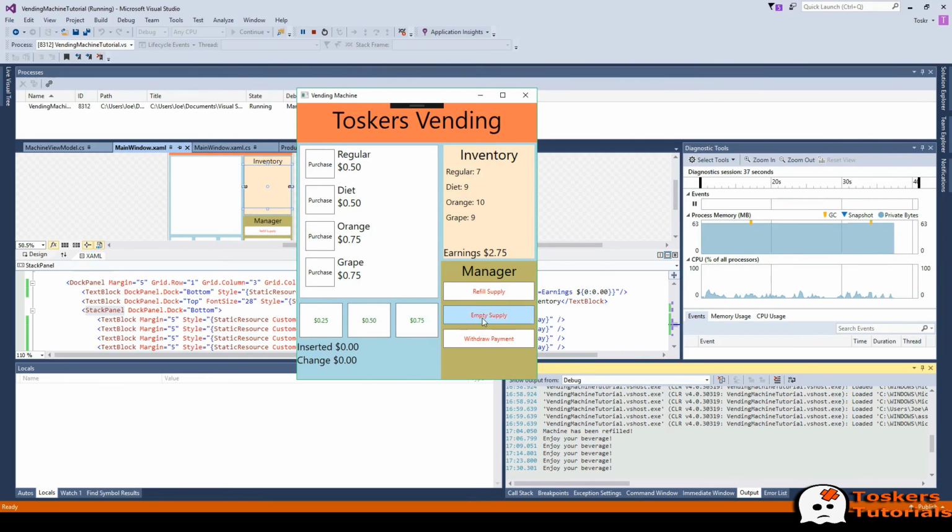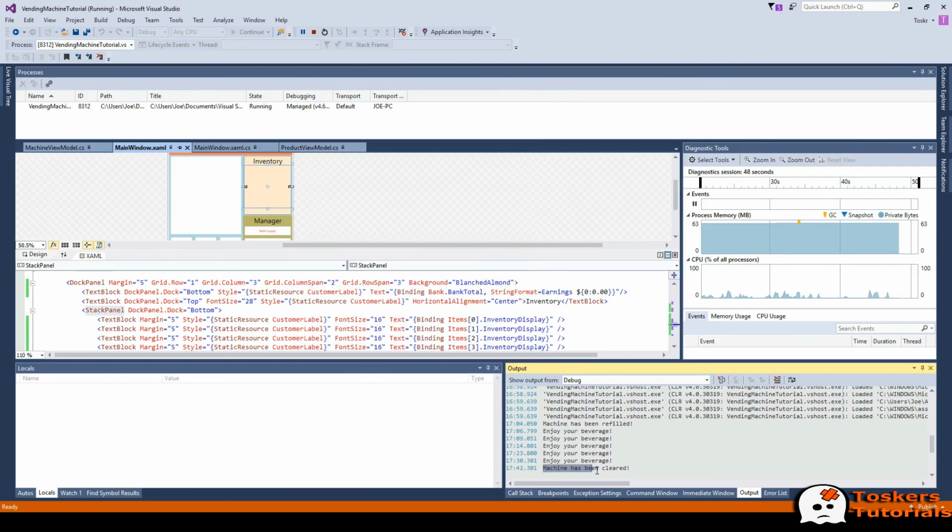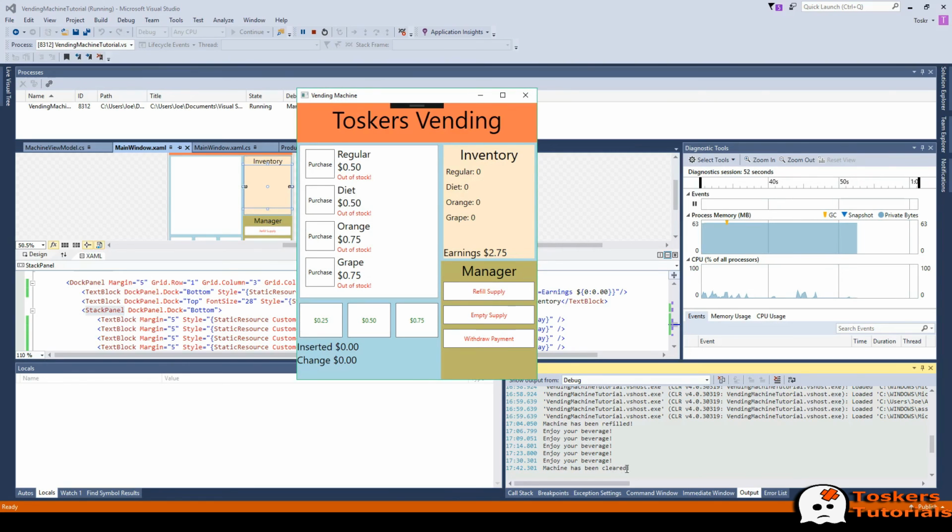We also have our empty supply. So if I wish to empty my supply, if it's all, let's say, out of date, I hit empty supply, and it'll clear all our items. And then down here in our console, hopefully you can read that it says machine has been cleared, which is the console output we put for it. And we can also refill it again, and then machine has been refilled.